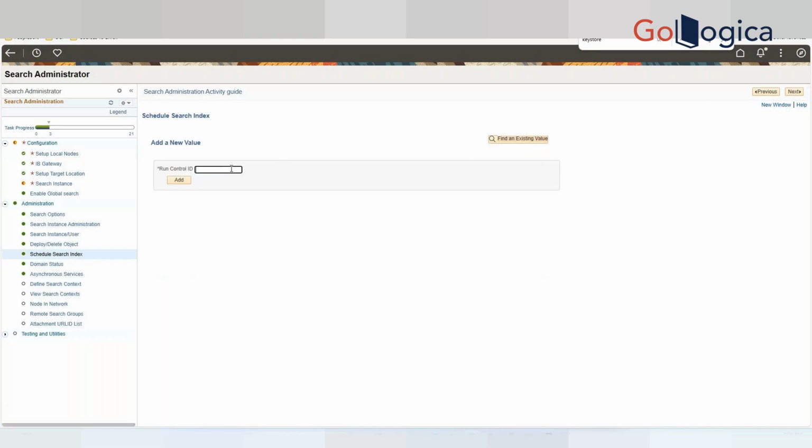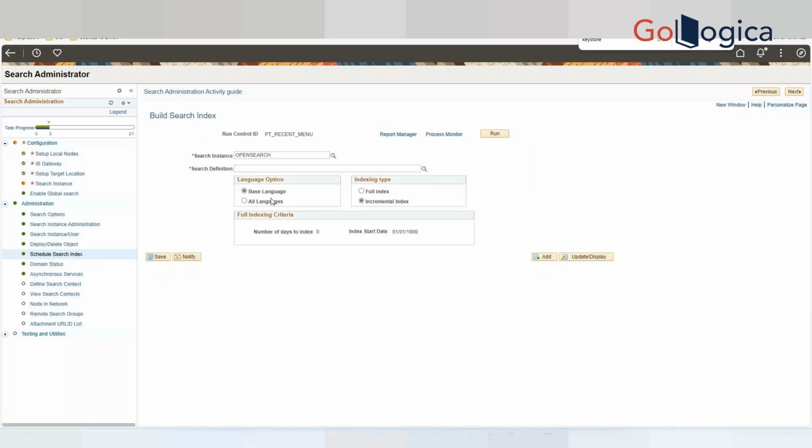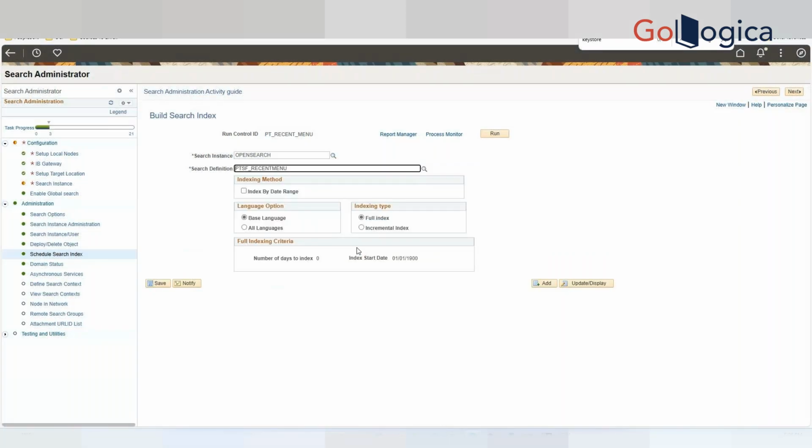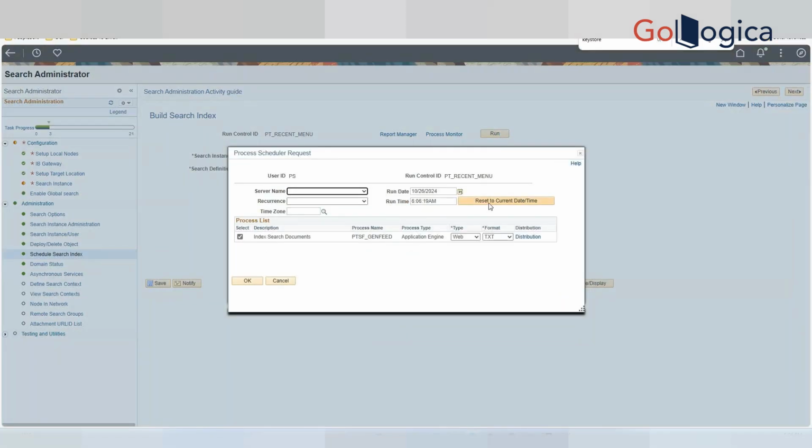Give PT recent menu. Add. Can you do an underscore like this or not? It doesn't matter, you can give anything here. Click on add. Click on full index, search definition, and select recent menu, and click on run. Click on OK.